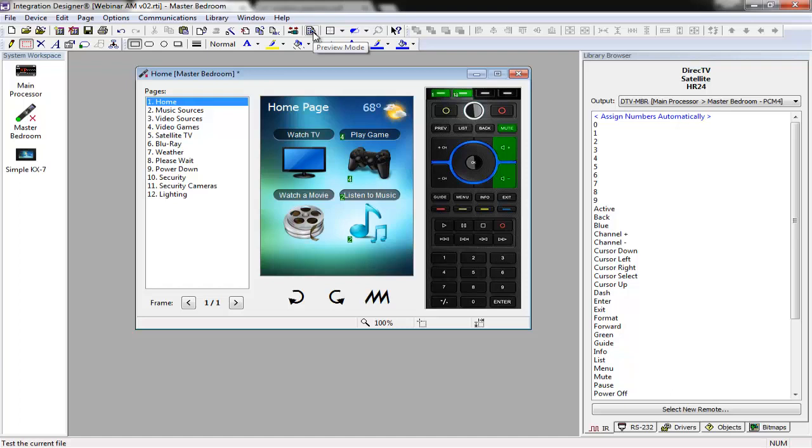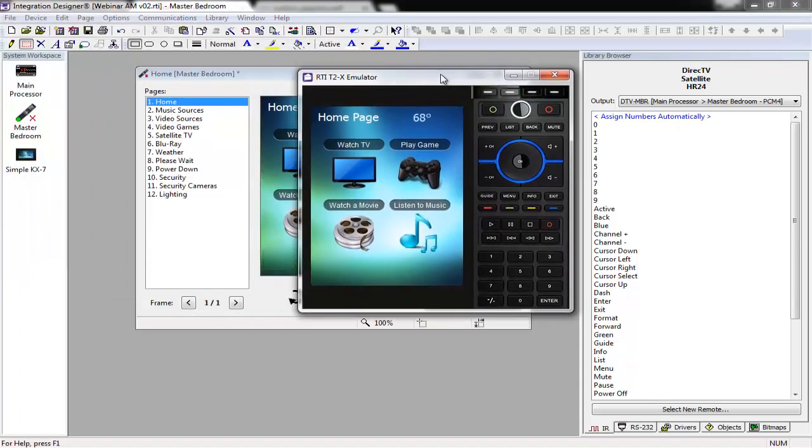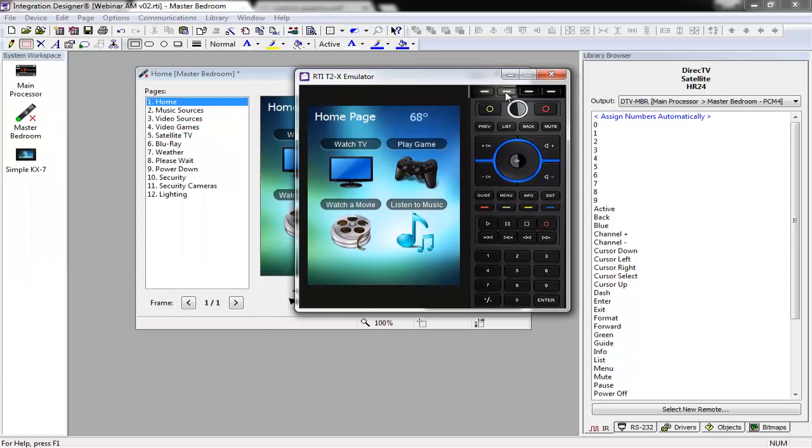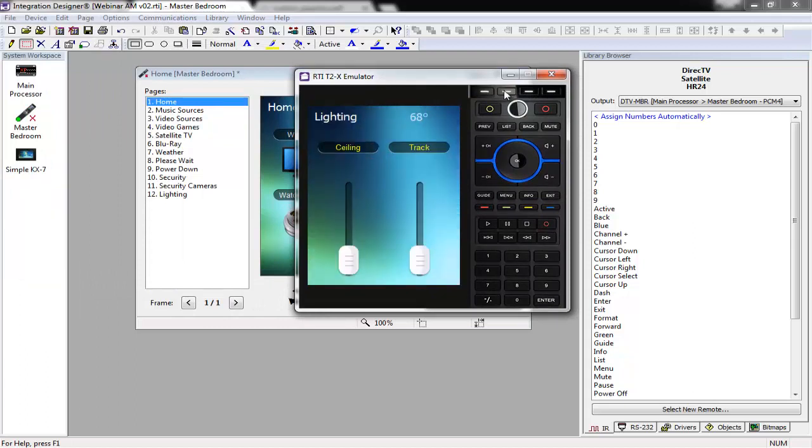It won't actually trigger any macros or any testing of IR codes or anything of that nature. It is simply just press a button and here's what happens. So if we press the preview mode, you'll see it will populate with an emulation of the device. And if I were to click, say, the lighting button that we made global here, it goes to my lightings page. You'll notice that it doesn't show any toggle switches because there's no feedback to populate that.